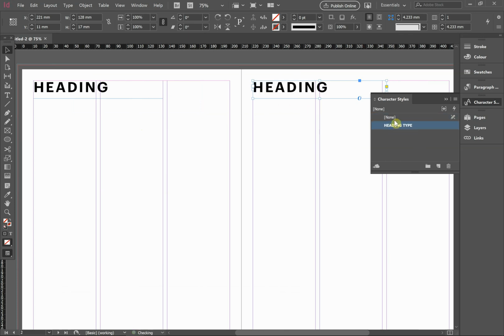And I could always change it back, and you can create multiple different character styles depending on what headings you have. You may have subheadings, you may have larger headings, and we can get into that later. But it's a very quick way of creating a style that you can then replicate across your whole design rather than having to remember particular details. Okay, I'm going to close that panel.